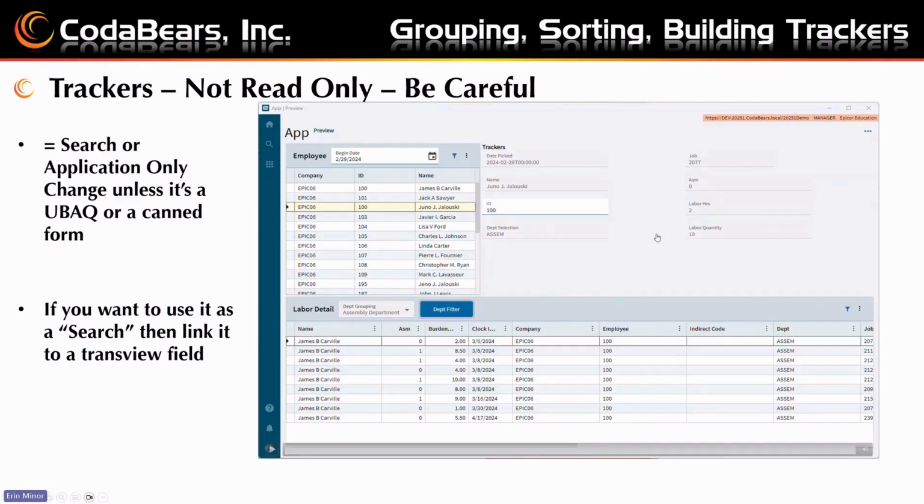You can make it a search field if you link it to a trans view, which I said here. Just make sure that you're not pulling from an actual BAQ or an actual data set, because you're going to confuse your own data within your local data. And definitely be careful if there's an update, because then you can actually change data. On some, there are canned forms that you can actually accidentally update. So just be careful with those.